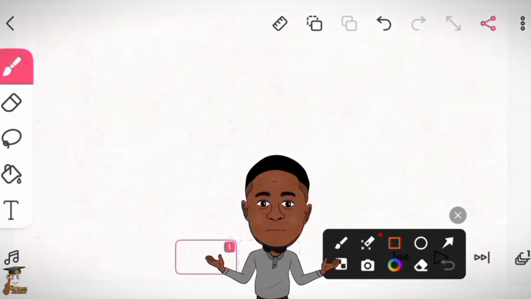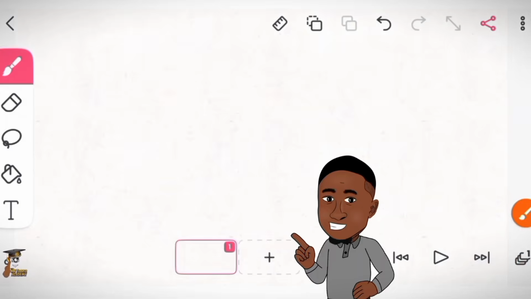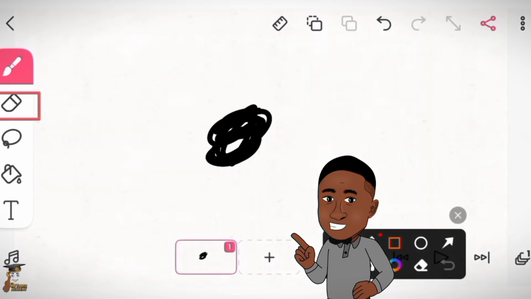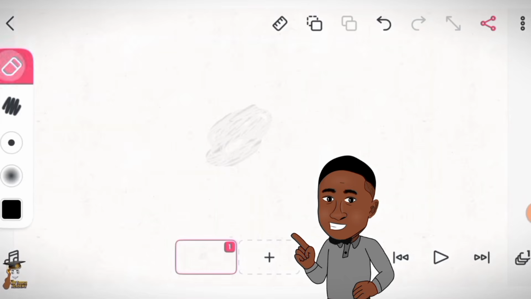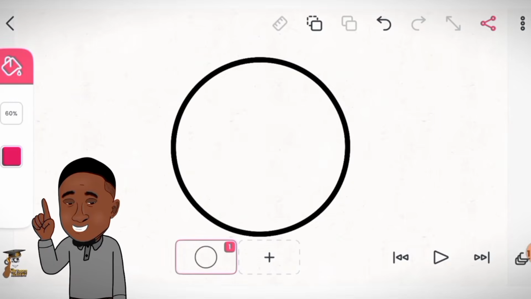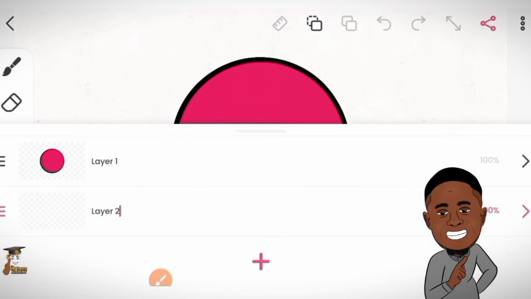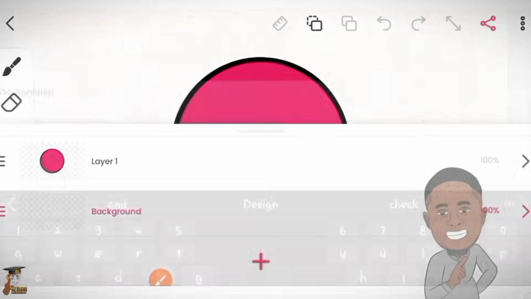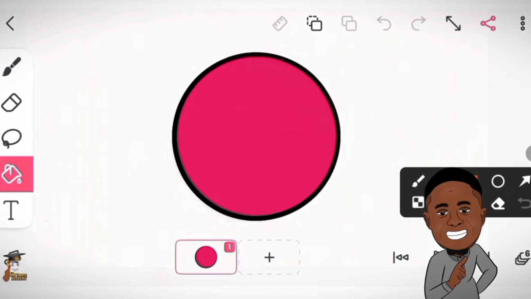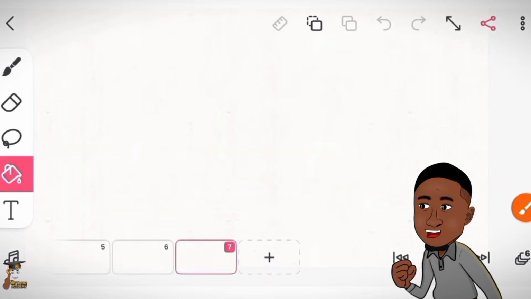Now, let's get familiar with the tools. The pencil is your main drawing tool, while the eraser fixes mistakes and the bucket fills color. Layers are like sheets of paper stacked on top of each other. Use them to separate your background from your character. And the timeline at the bottom, that is where your animation comes to life.